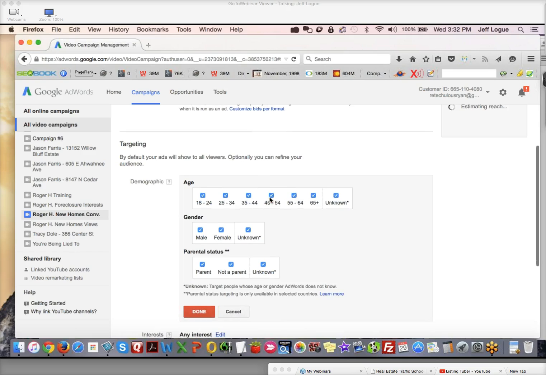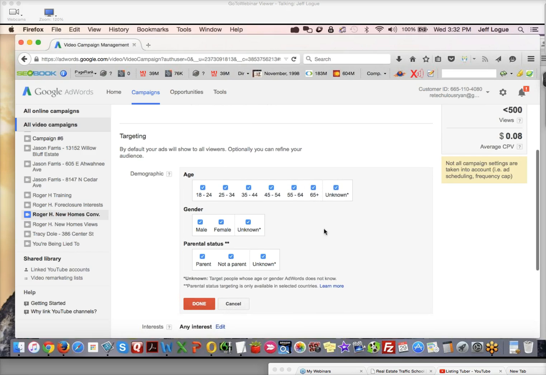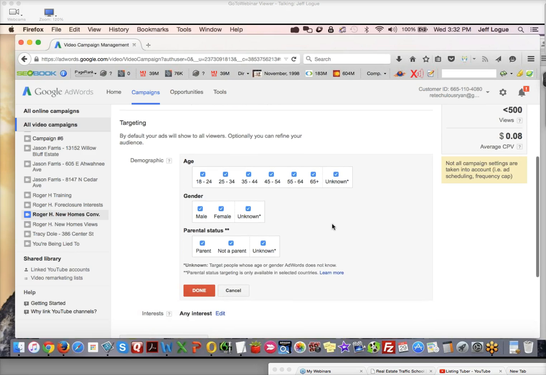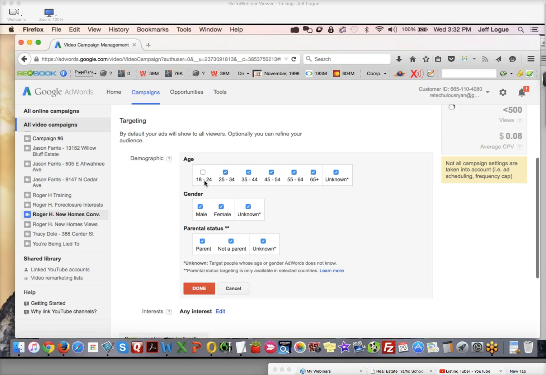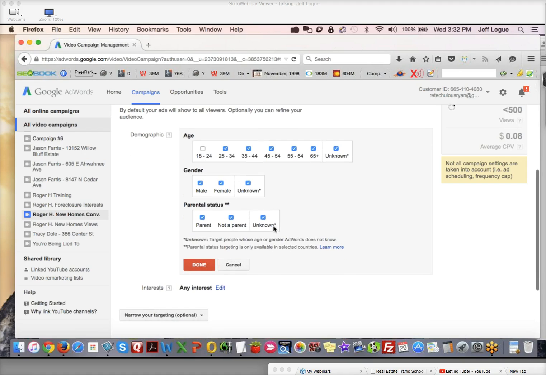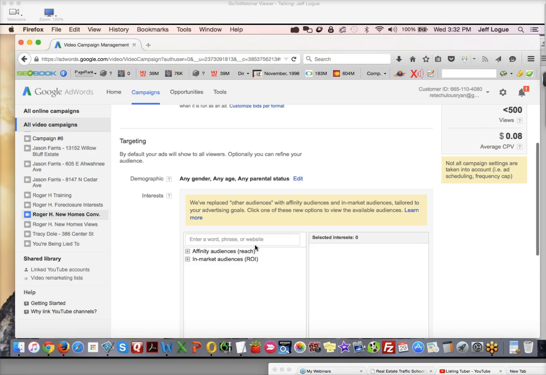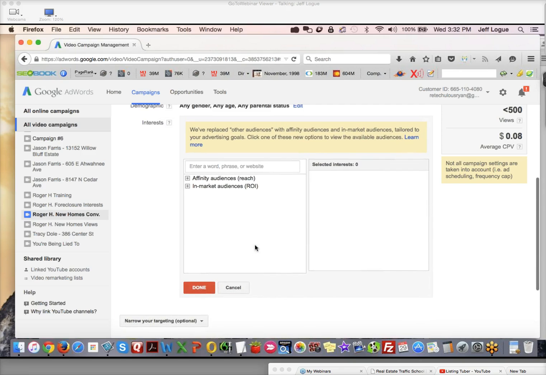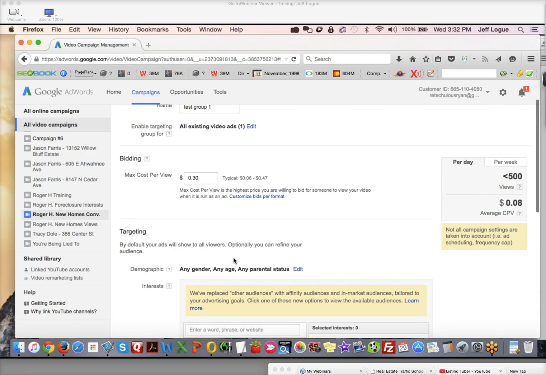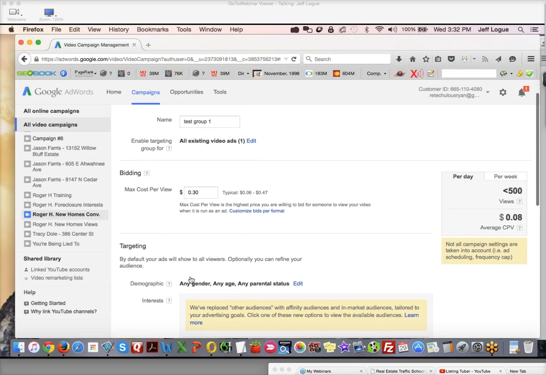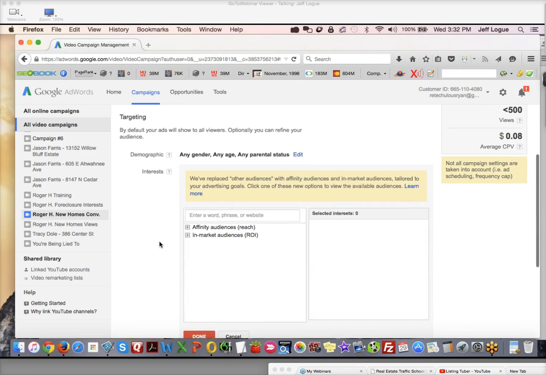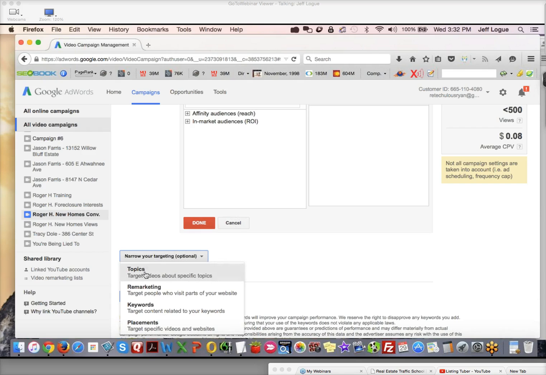For targeting here, you can select ages, you can deselect if you don't want to go for a certain age group. Probably 18 and 24 would be a good thing to consider deselecting if you want to do that. I usually keep the rest of this stuff as is. And now we have interests. So this is what I would do when creating your ad groups. Have one that's focused on interests, and have one that is going to be focused on what's called topics.